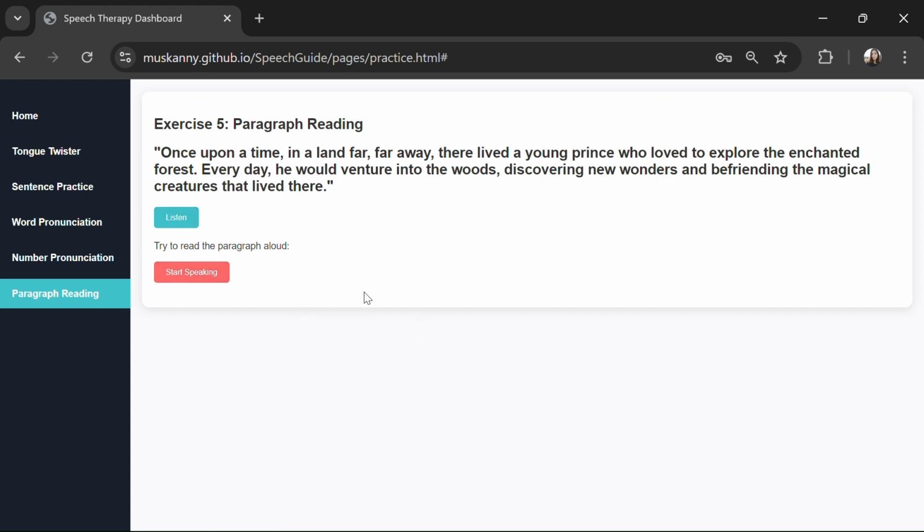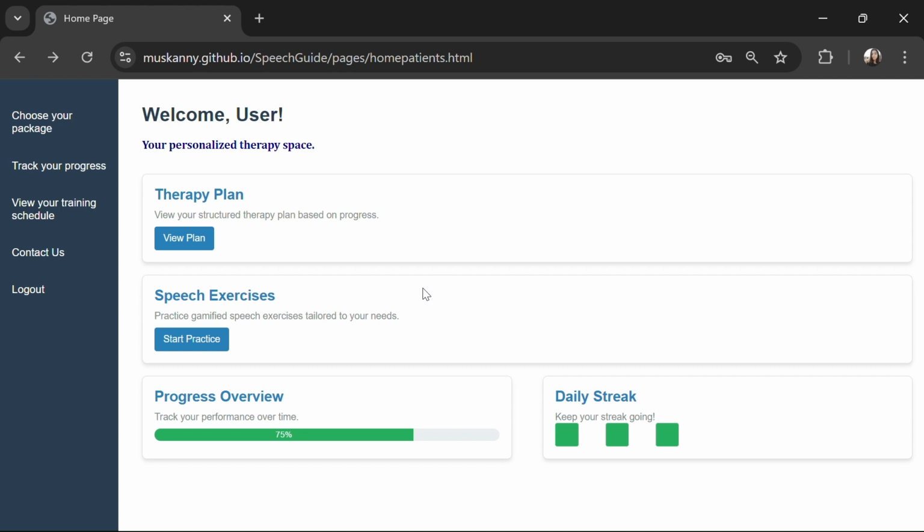As of now, this is a very basic interface, and we are planning to integrate more exercises and evaluation measures in order to track patients' progress. So let me just go back to the dashboard of the user. Now let's move to the sidebar and explore more features.